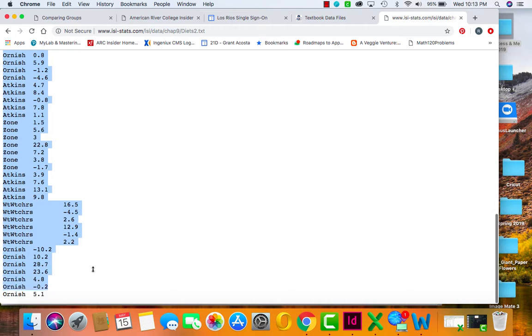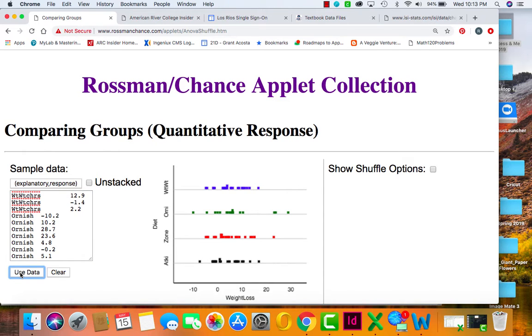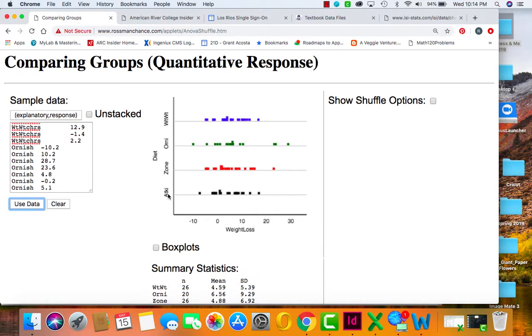I'm going to copy it, paste it onto my applet, and click on use data. If you happen to copy a table, there will be a button that says use table. We don't see it here because this is a quantitative response. For a categorical response, that's when we use tables. And here are our 4 different diets: Atkins, Zone, Ornish, and Weight Watchers. To show the box plots, we can click on box plots.